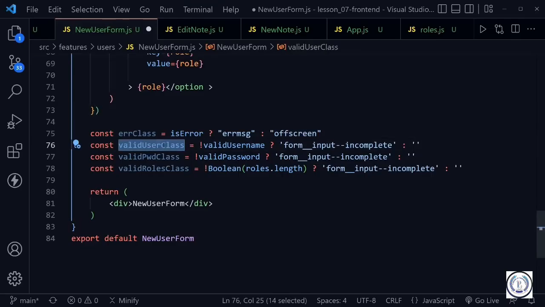Another is the valid user class, the same for valid password class and valid roles class. So we're just checking to see if those are valid, and if they are, then we're not really applying anything. But if they aren't, we're giving the form input incomplete class, which will just outline those in red and highlight the fact that something needs to be completed with those inputs.